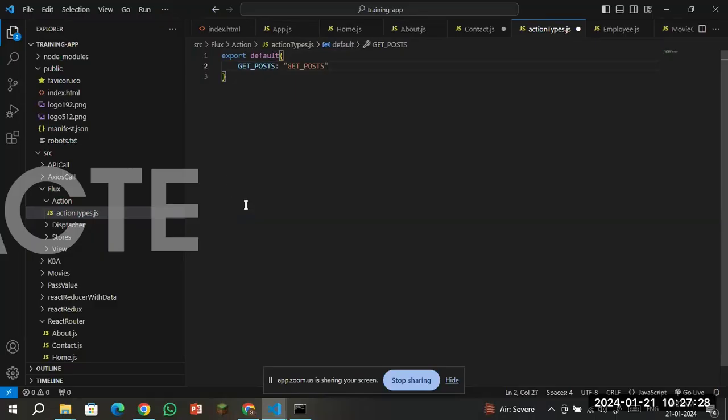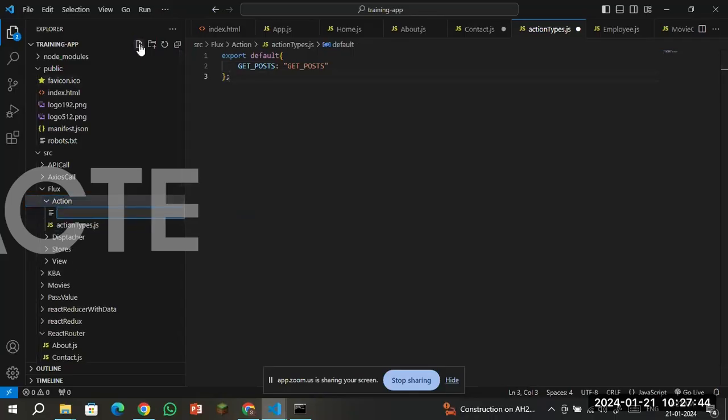Now we are ready with the action type. Now we are going to create another action file, that is post actions dot js. Now in this file we are going to provide our actions. Remember we are providing the actions in our reducers. So how are they controlling that?